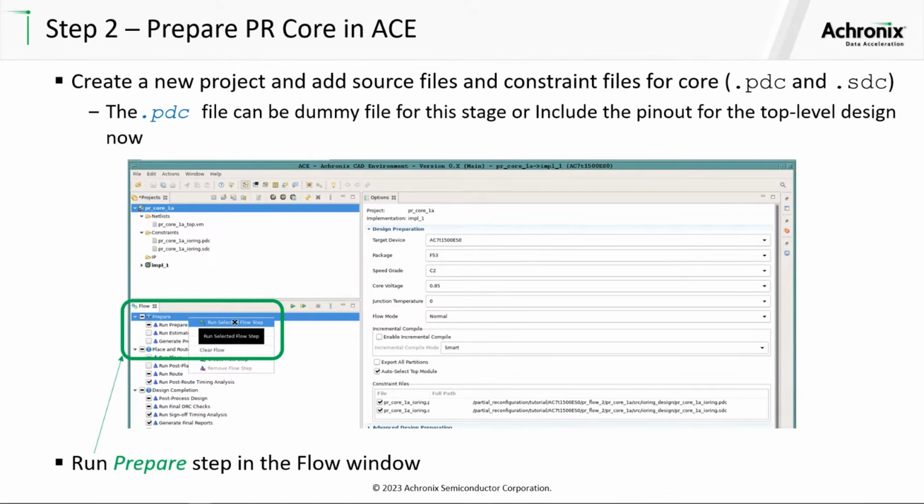But now you're just going to run the prepare step in the flow window. So within the Achronix CAD environment, down in this flow window, you'll see the first option is prepare. You can either double click it or just right click it and select run selected flow step.